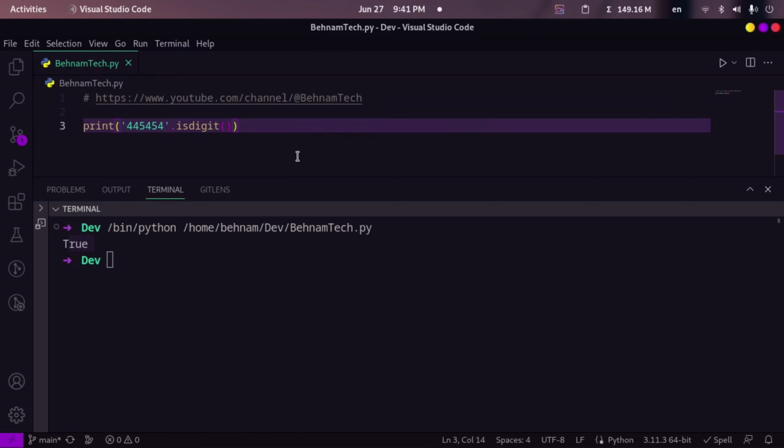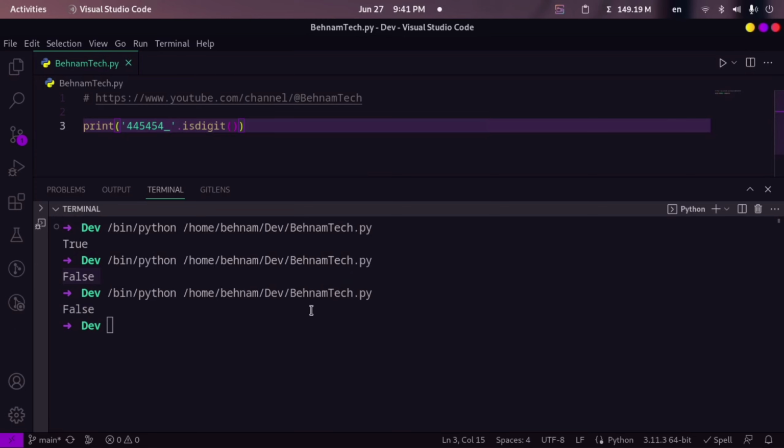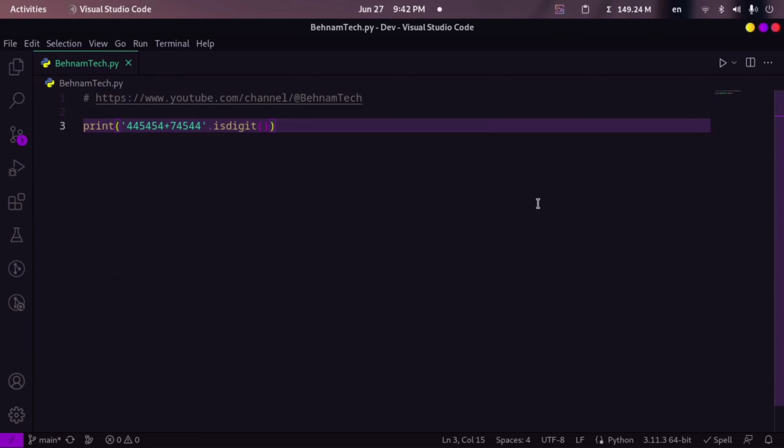If we just add an alphabet O, the result will change to false. If we change that to a special character, the result will be false. If we change it to an operation, an addition operation, the result will be false. So everything that is not a number will change the result to false.